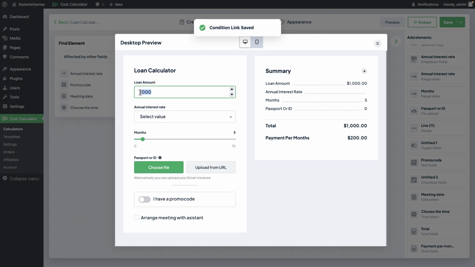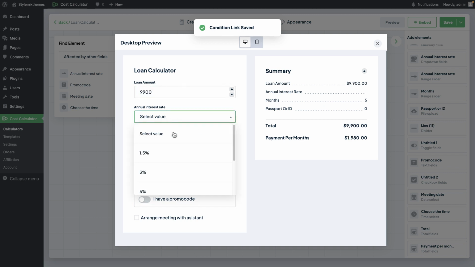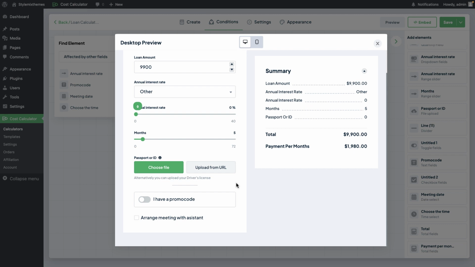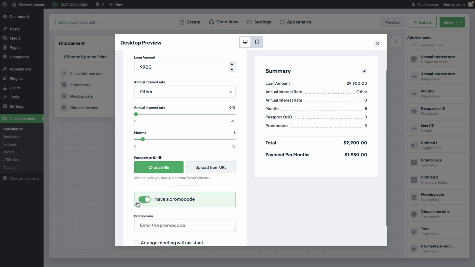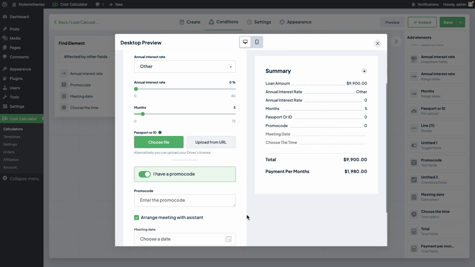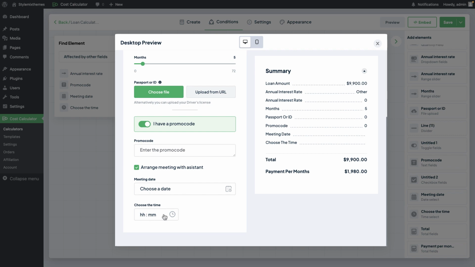Let's say I indicate my amount to our loan calculator, but I didn't want to indicate some of the annual interest rate options which are listed here. I want to enter my own interest rate. I need to press this other, and here you can see our annual interest rate is visible. The next one, I have a promo code. Let's use this toggle. You can see there is a text field appeared, and I want to arrange meeting with assistant. I need to put a tick here, and meeting date and choose the time will appear.